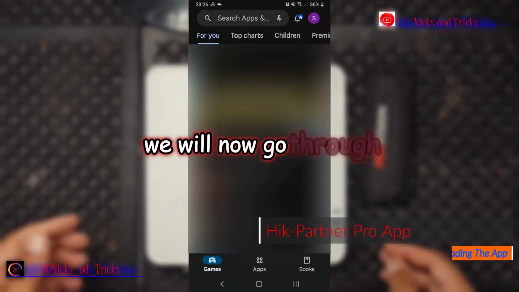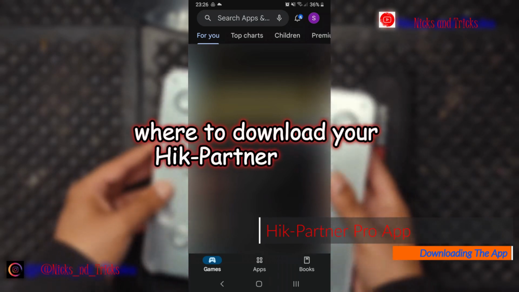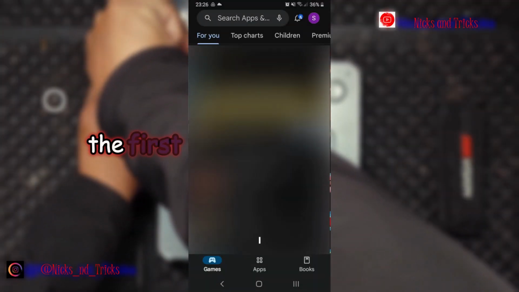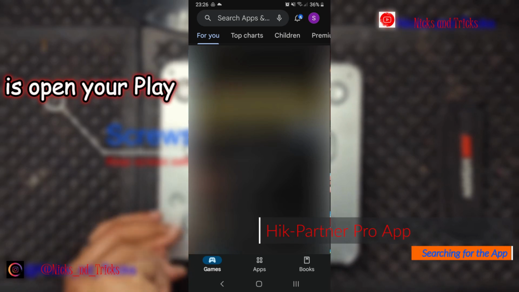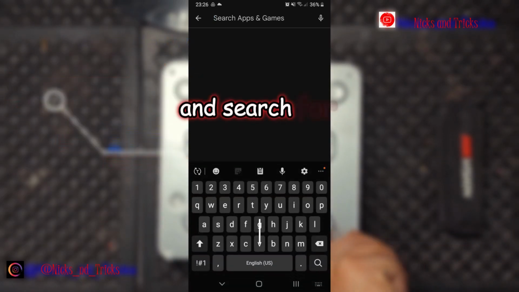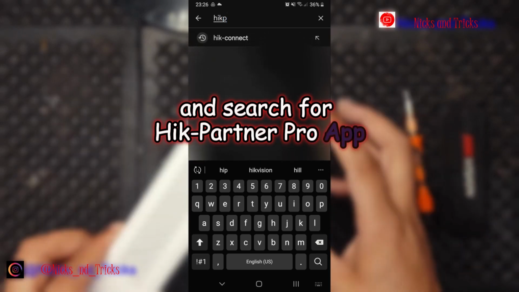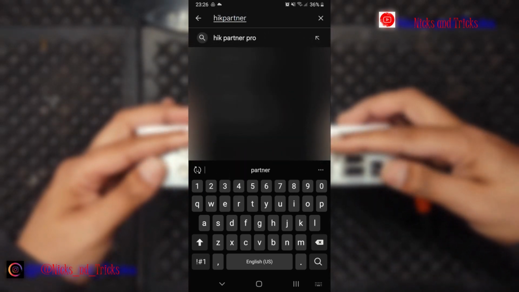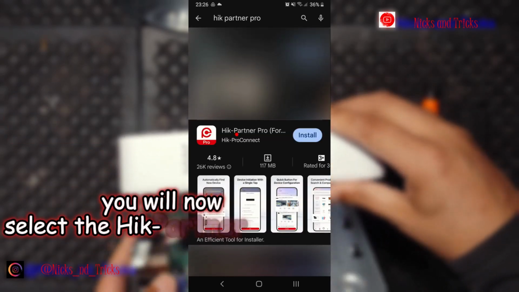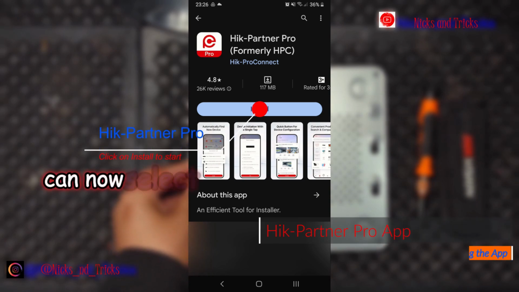We will now go through where to download your Hik-Partner Pro app. The first thing you're going to do is open your Play Store. You will now hit the search bar and search for Hik-Partner Pro app. You can now click on the Hik-Partner Pro search. You will now select the Hik-Partner Pro app. You can now select install.